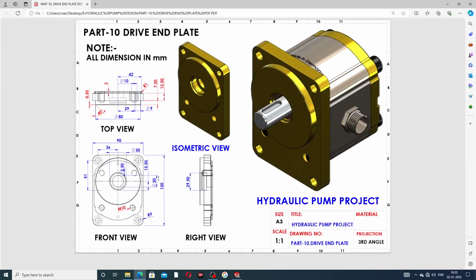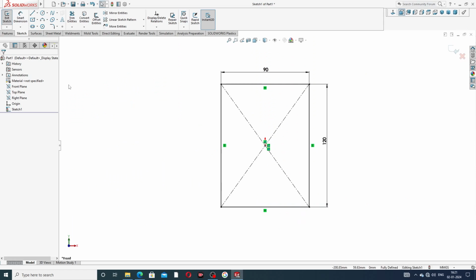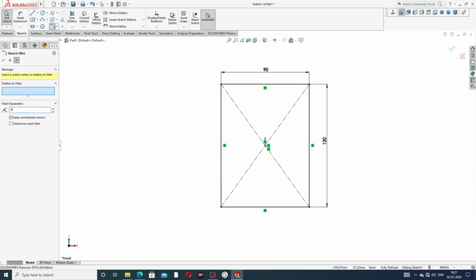Some fillet is used here. The radius is 9 millimeter. This fillet is 9 millimeter, and select okay. Delete this, and select all 4 corners, and click OK.